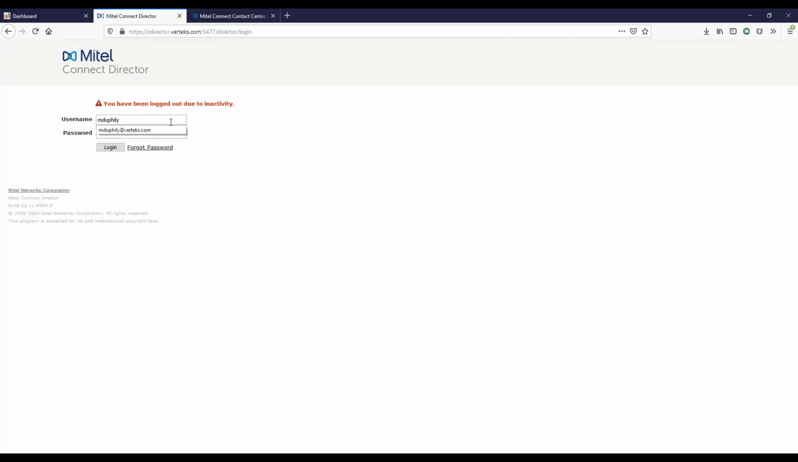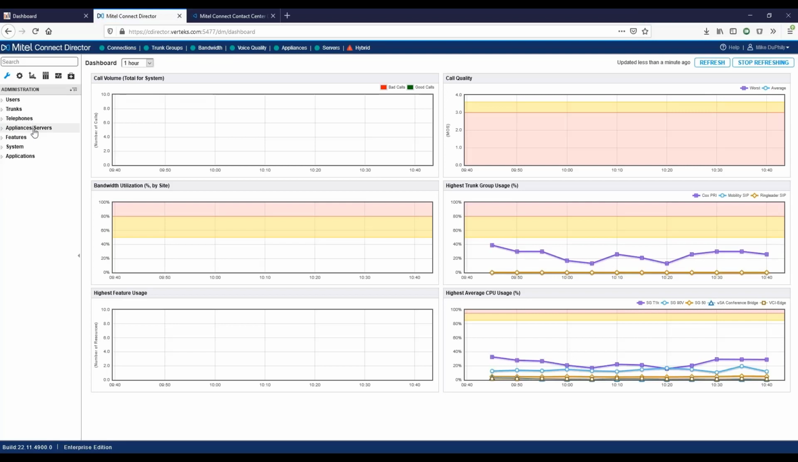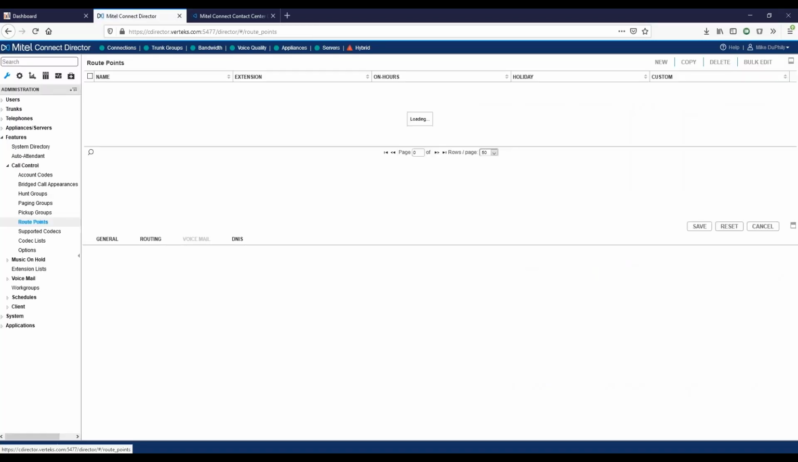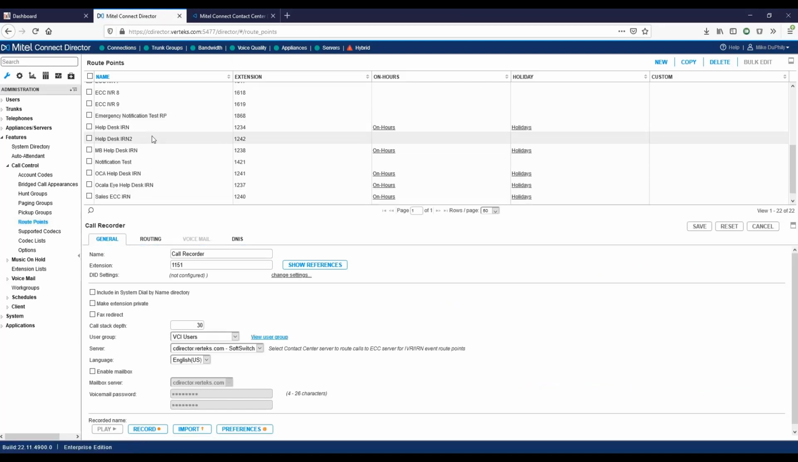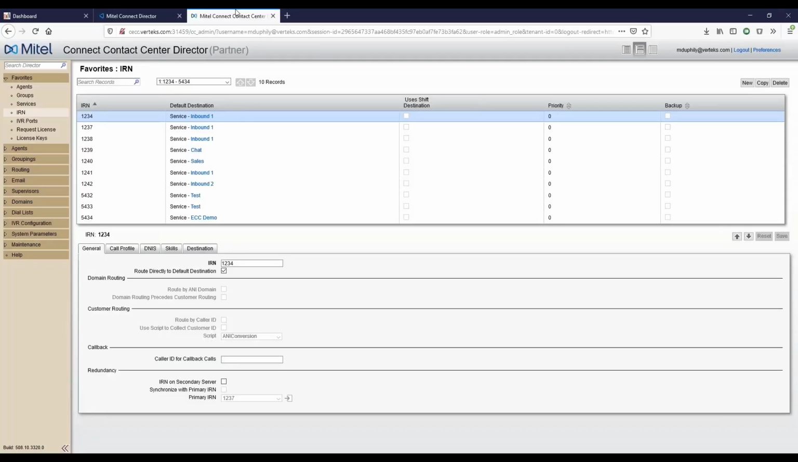So if I hop into my regular director here on the PBX side, and we go here to features, call control, route points, you can see here, so for our help desk IRN, that's a route point with extension 1234. And in the contact center, I see here I have an IRN set up as 1234, and its destination is our next step up, which is the service.